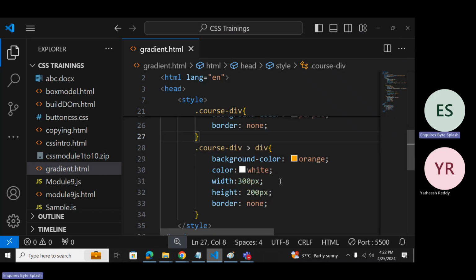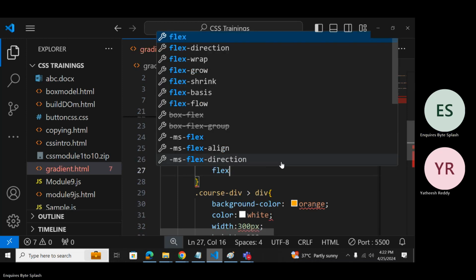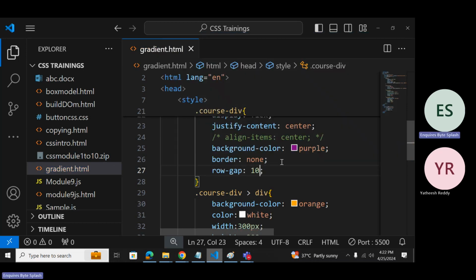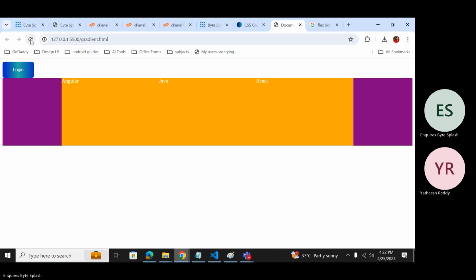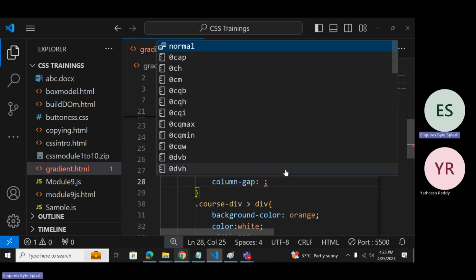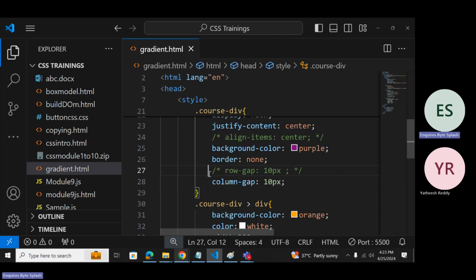So I want to give the gap between each and every item. So I will give flex, I think gap, row gap, some 10 pixel. Give column gap, because column gap will be for the particular column, right? So you know that. Give the column gap. We have column gap as 10 pixel. If it is having another row, row gap might work. Now row gap will not work because we have only one row.